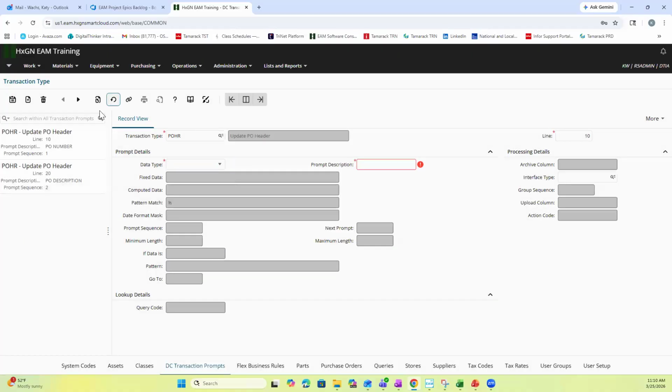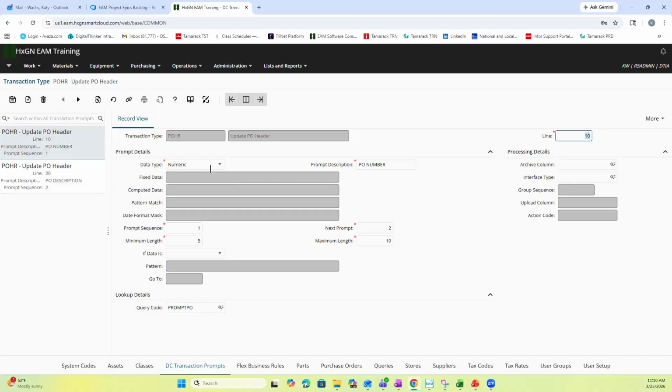So I'll just show you guys what we have here. We have that as numeric, and then the prompt description. This is going to be what the end user actually sees, so you do want that to be descriptive of what it is they're either selecting or updating. Prompt sequence: since this is the first data item that they're selecting, we want that to be 1. The next one is going to be 2.